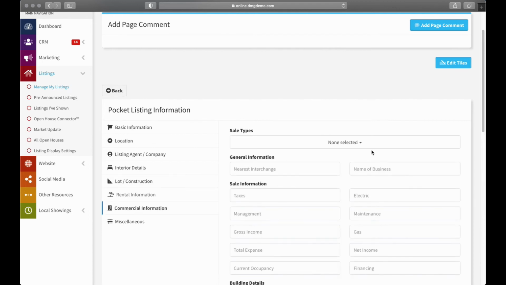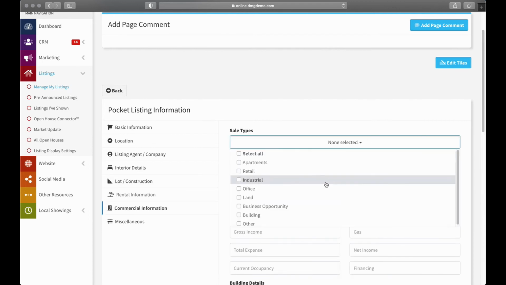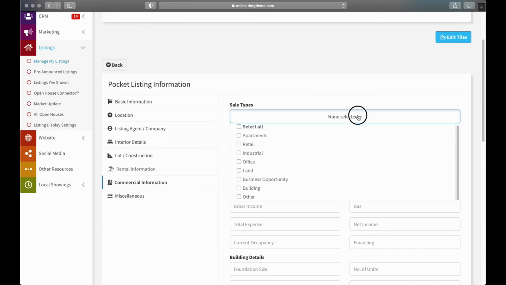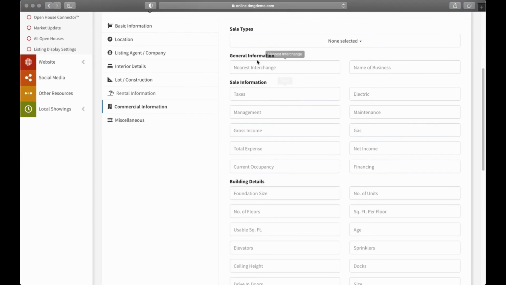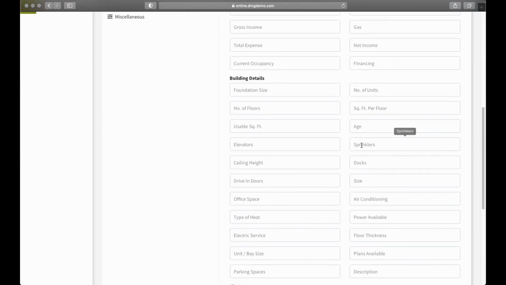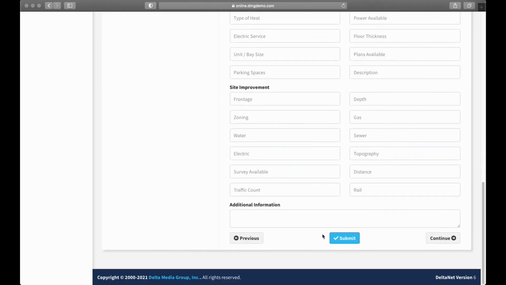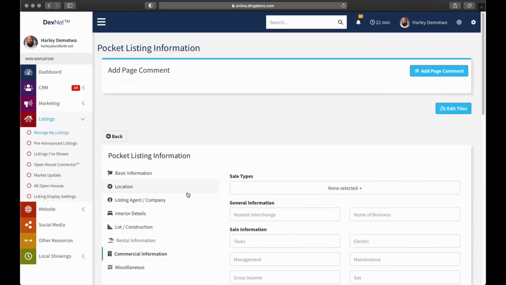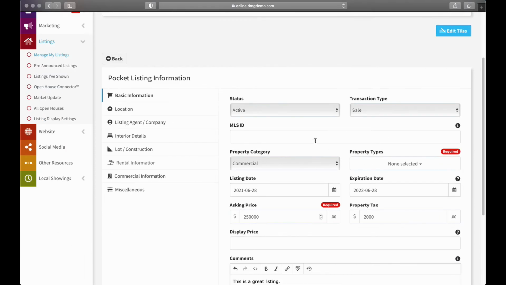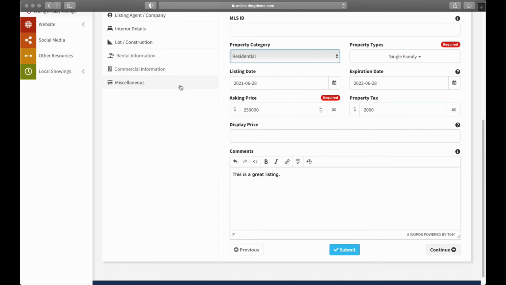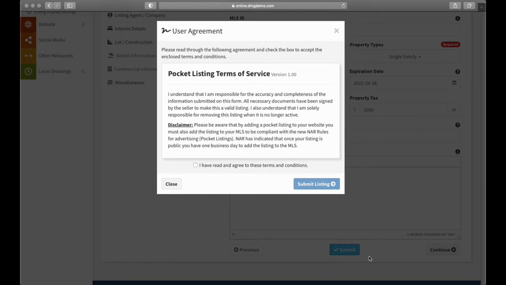So that opened up our commercial information, and here our type of commercial building, as well as information relevant to commercial buildings across the board. So now we'll back up. We'll go ahead and change this back to a residential listing so that we can stick with that. And since I already entered the rest of the information, I'll just click submit.